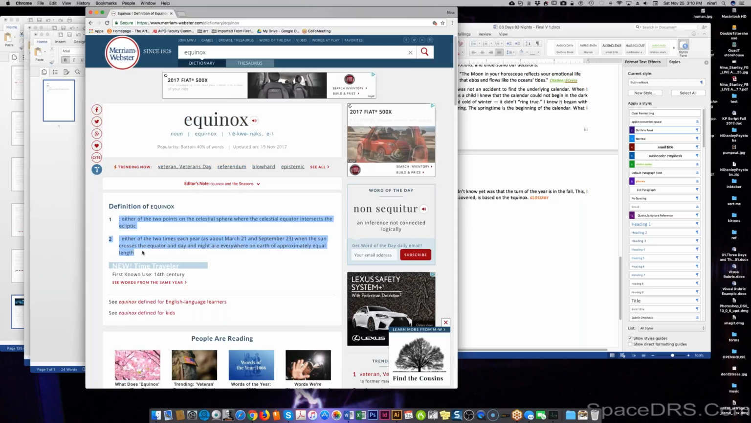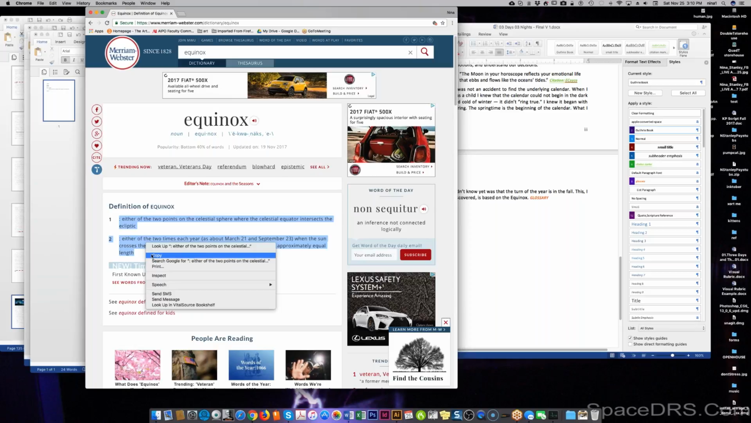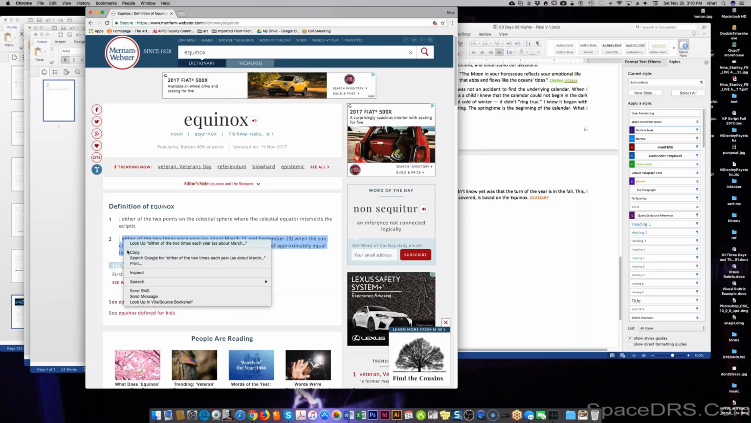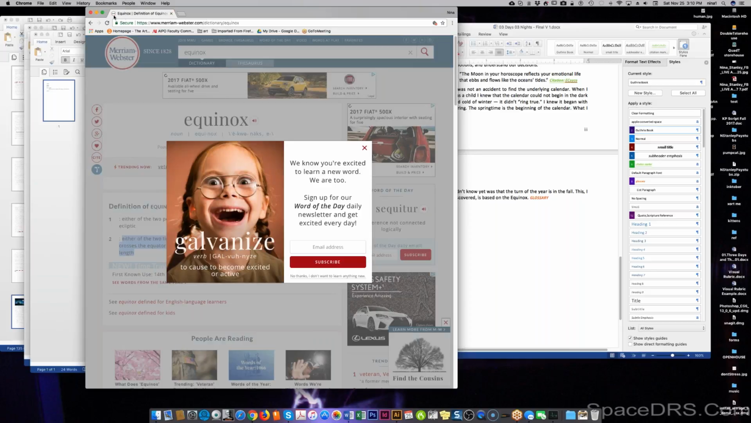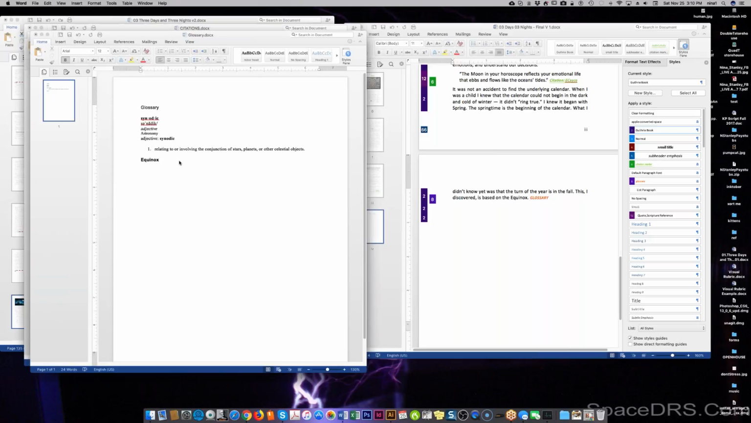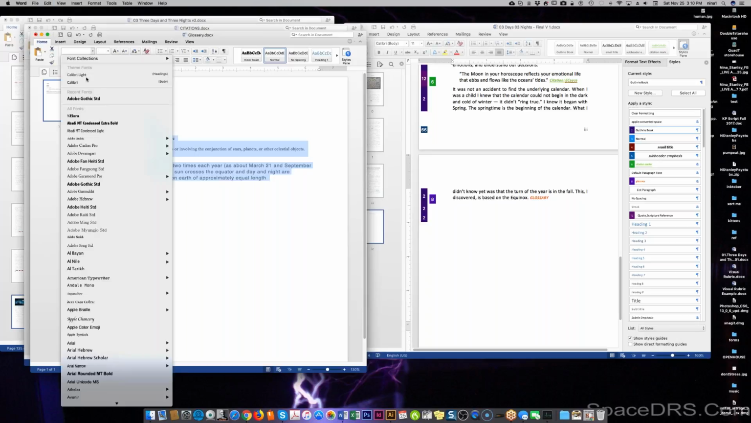Okay. Where the celestial equator intersects the ecliptic. I'll just put in this one. No sense in confusing the poor people, because that's really just the simple definition. Yeah, that is. Make this all one font.